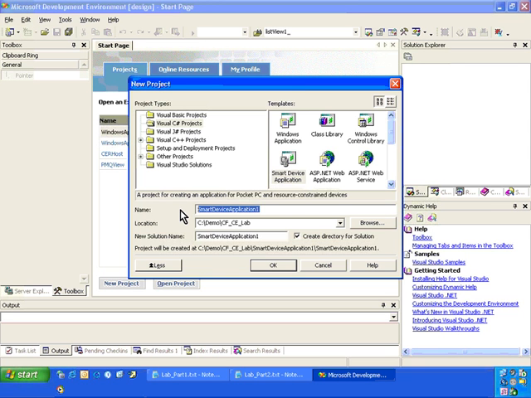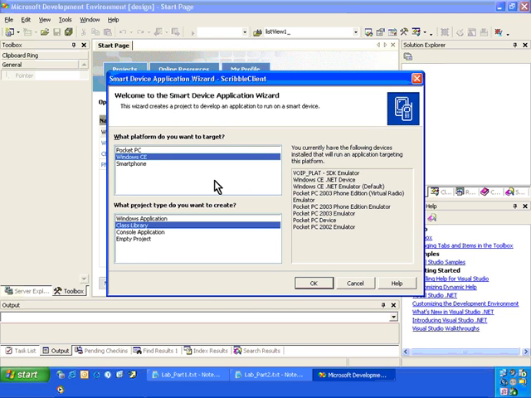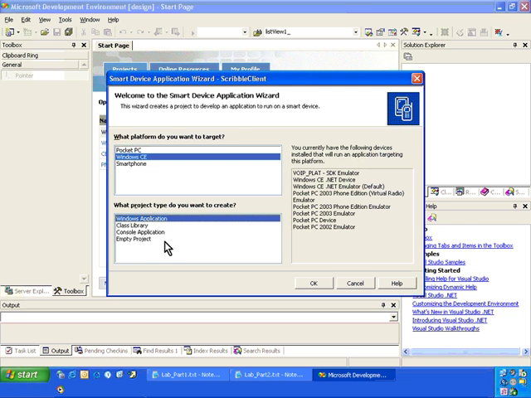What I'm going to do now is give our target a specific name, and this is going to be Scribble Client. And this is going to be created in the folder Demo CF CE Lab. I click on OK. And now I get an option for the type of device that I want to target. I could target Windows CE, and I can either build an application, a class library, a console application, or an empty project. In our case, we want to build a Windows application. And we're targeting a Windows CE device rather than a Pocket PC or a smartphone.